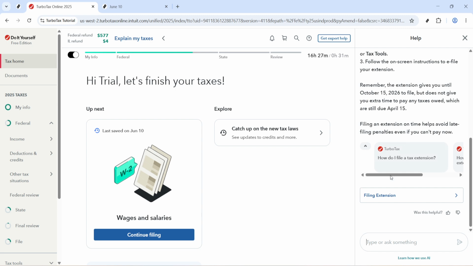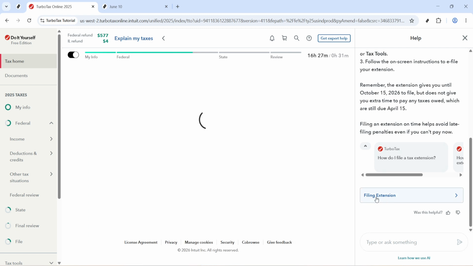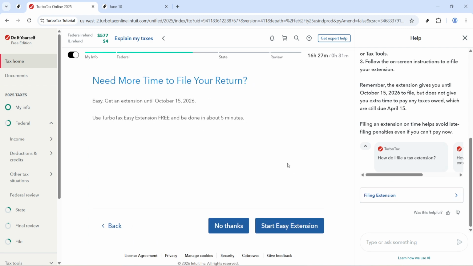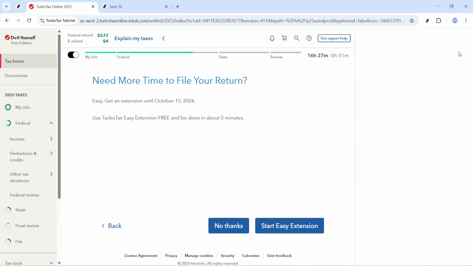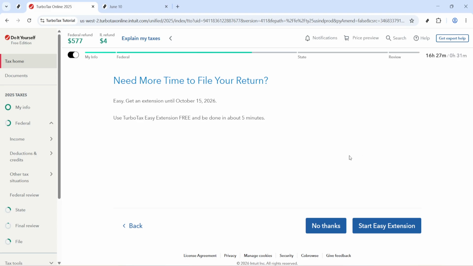From the search results, click Filing Extension. This will take you to the TurboTax guidance for requesting more time to file your return. This is the key step because it directs you to the correct part of the system instead of accidentally opening a general help article or an unrelated filing topic. Once you are on that page, click Start Easy Extension. After that, just follow the prompts on the screen.